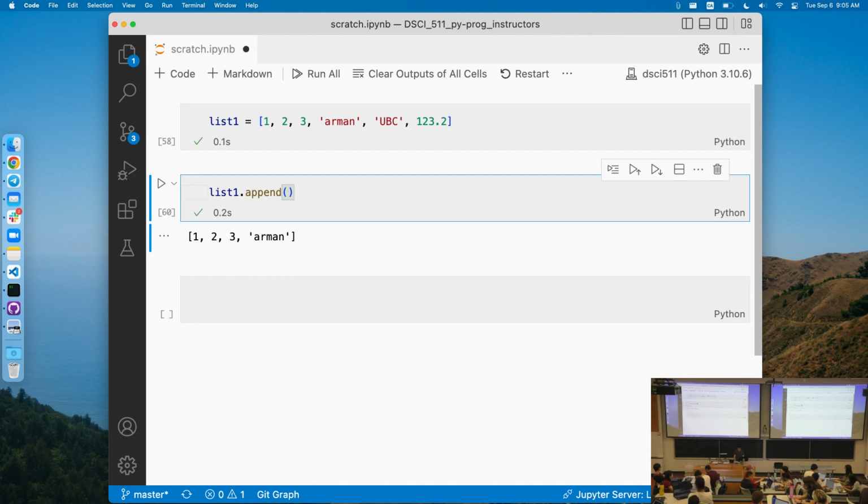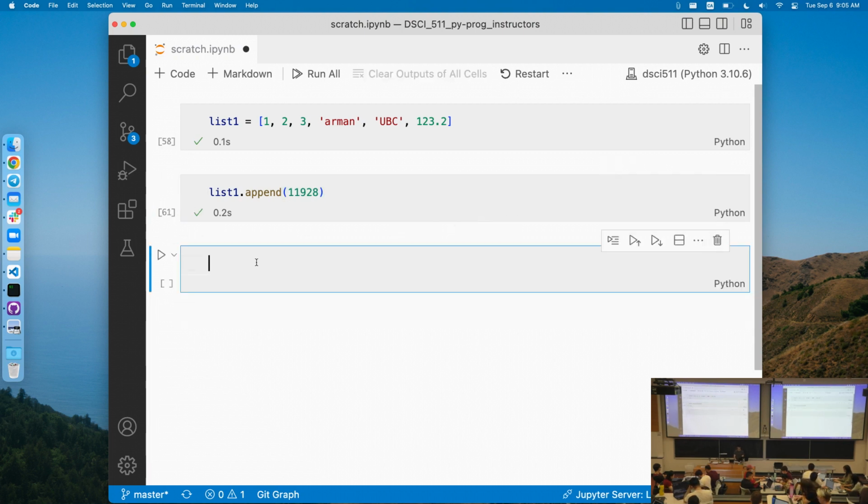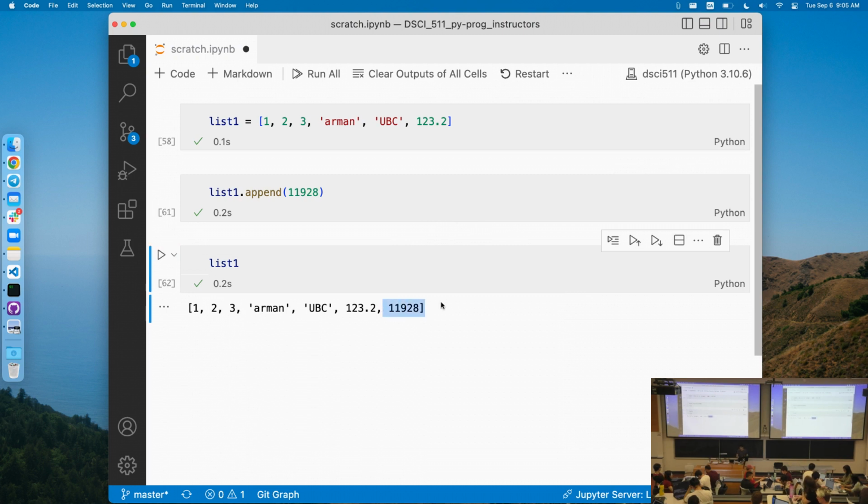Let's suppose that I want to add another number. Okay, this weird number. And when I inspect list1 again, you can see that that number is appended to the end of the list. And then there are also other kinds of operations that you can do.